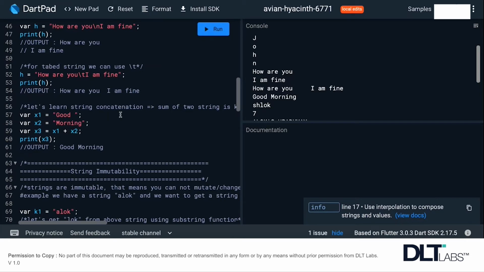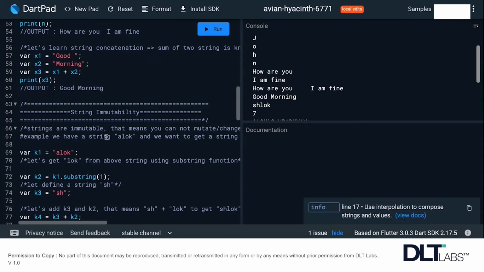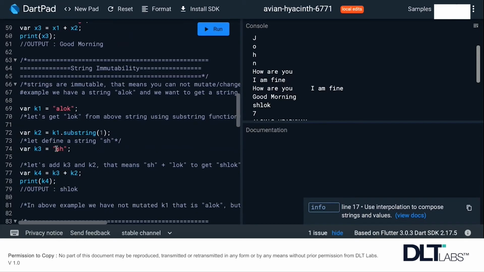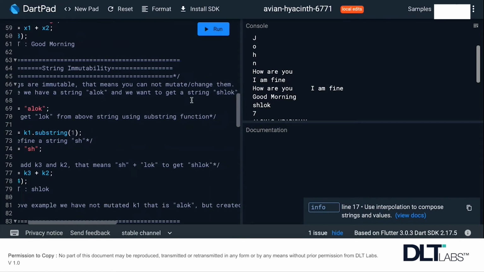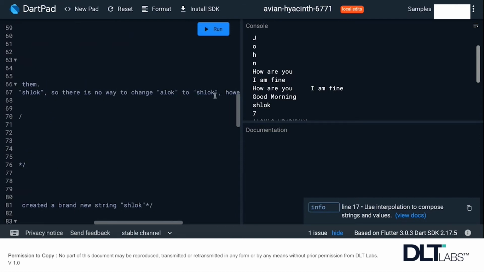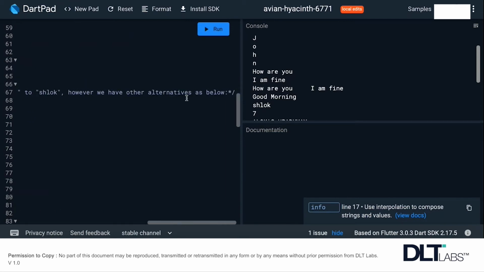Let's learn string concatenation. You have x1 good and x2 morning. We want to do good morning: x1 plus x2 becomes good morning. String immutability. Strings are immutable, which means you cannot mutate or change them. For example, suppose we have a string alok and we want to get the string slope. There is no way to change alok to slope. However, we have other alternatives, as below.